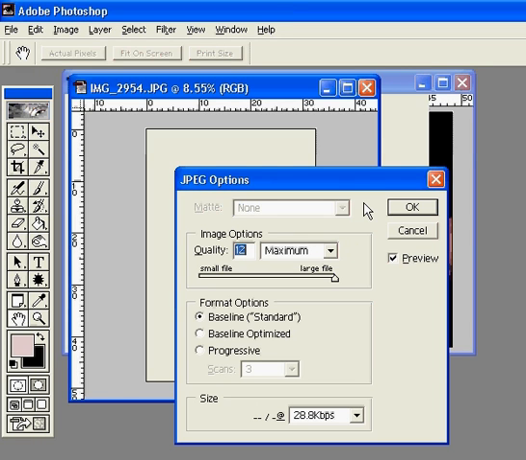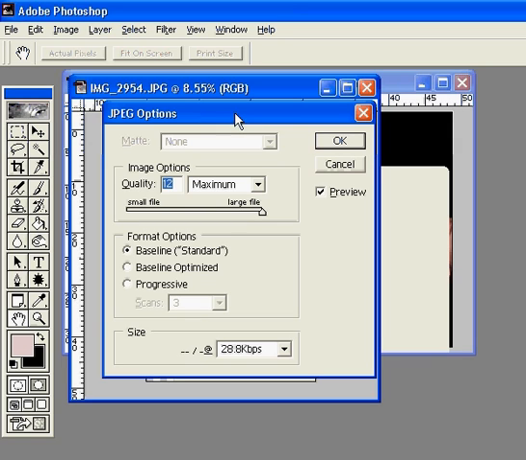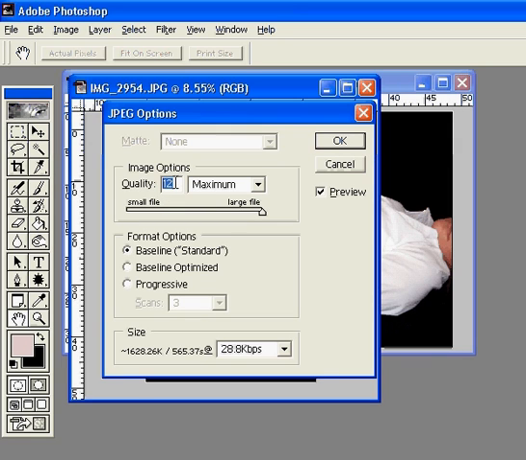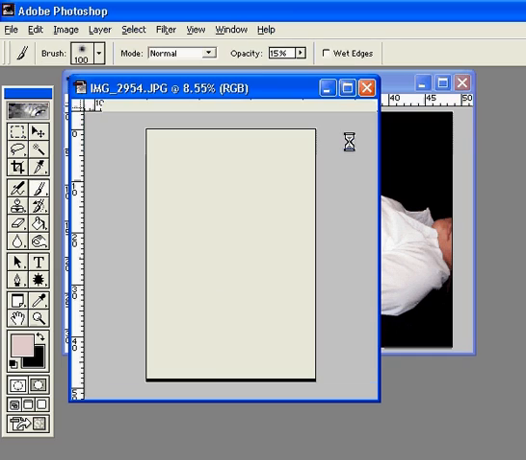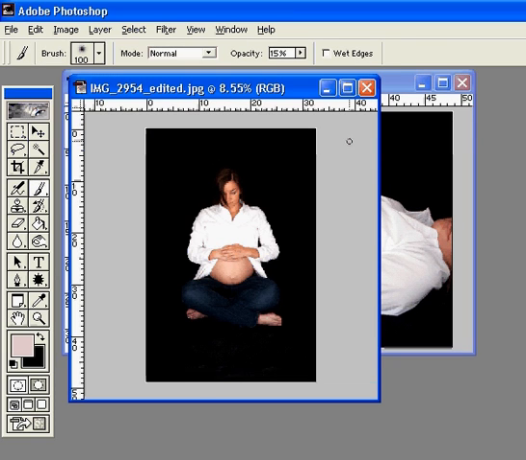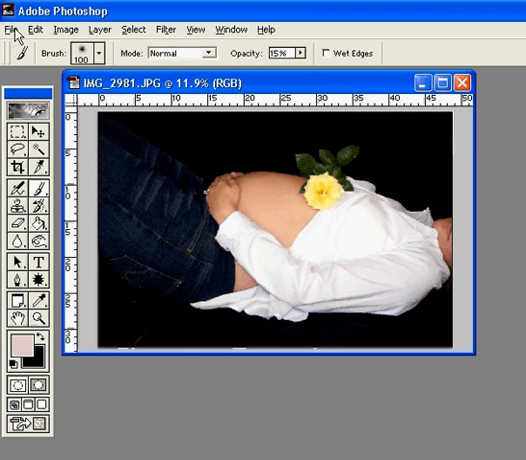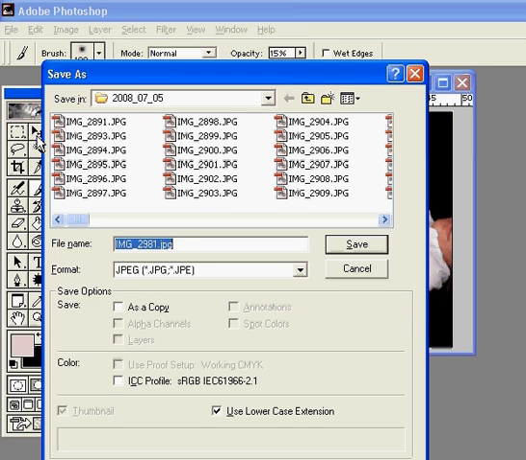Now here's our JPEG options. I always save it Quality 12, Maximum, Large File slid all the way over, Baseline Standard. I don't really worry about these format options or the size right here. Then I just click OK. And then I'm done with that one, so I'll click the red X. And then this one again, I need to do Save As.